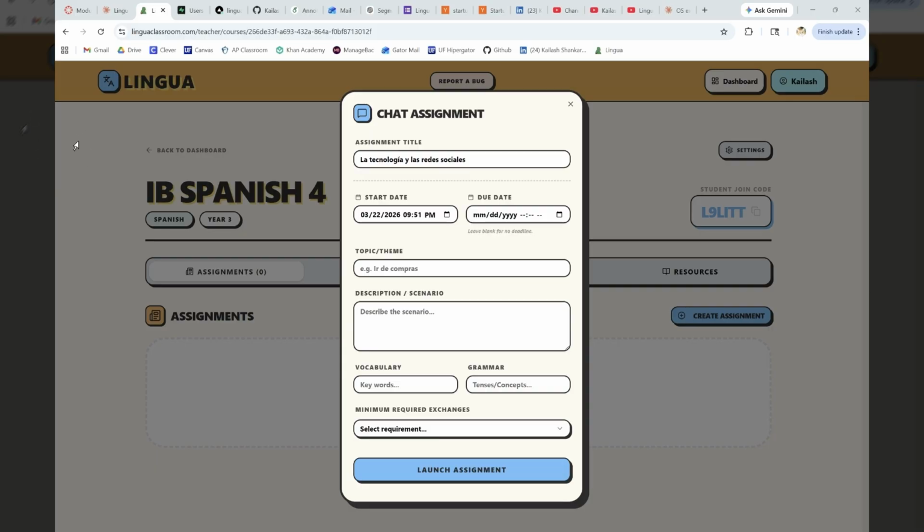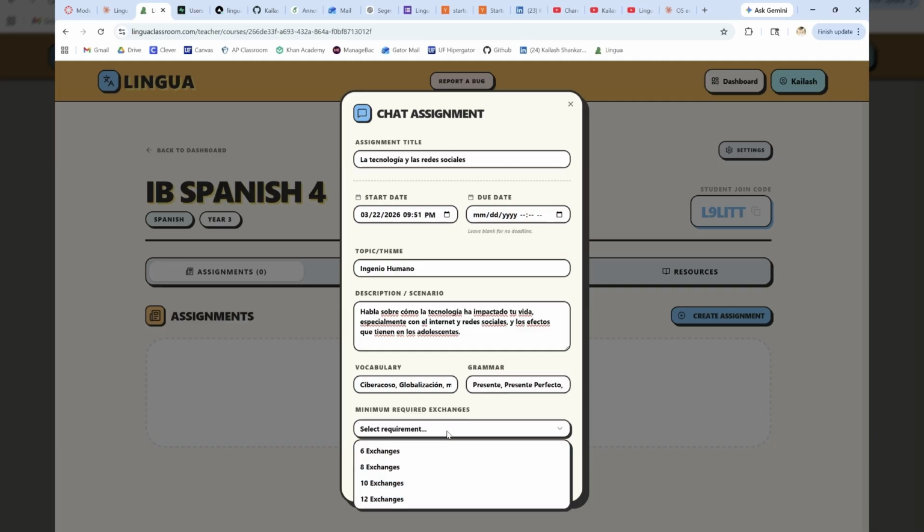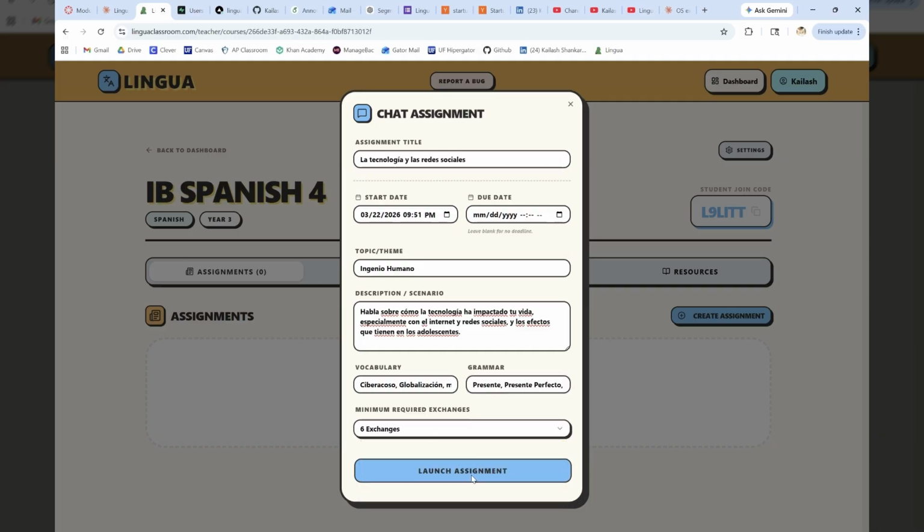Next, let's enter in the topic as well as the scenario description, key vocabulary to be used in the discussion, and grammar tenses. And we can also specify the number of exchanges. This controls how long the conversation will be. And then let's launch the assignment.